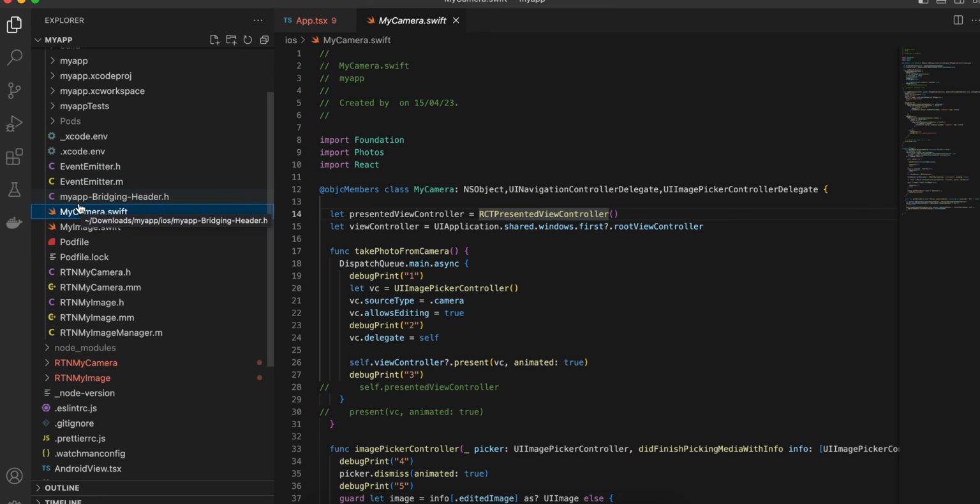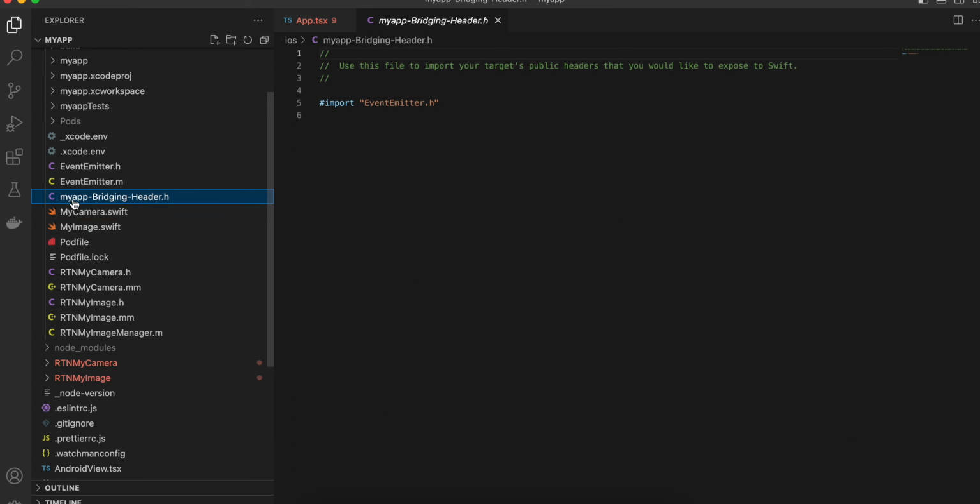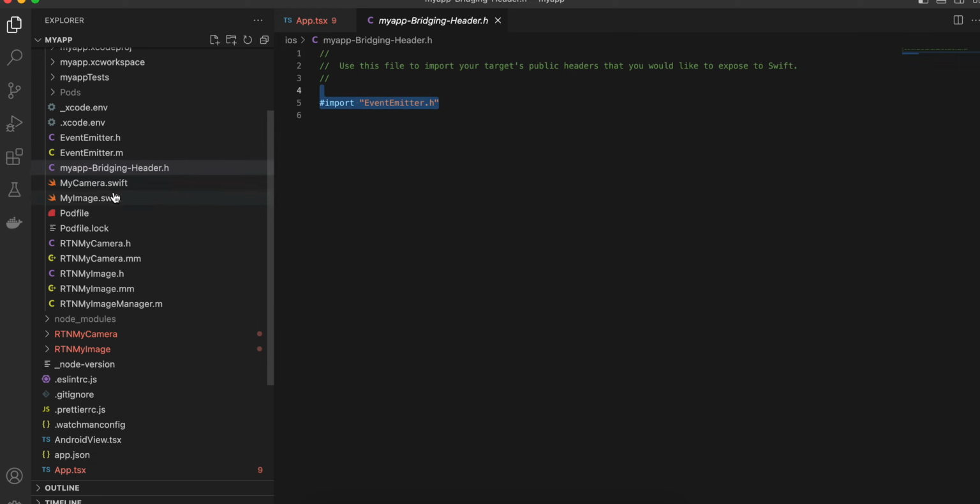Next, once you create a Swift file, Xcode will ask, do you want to create a bridging header? Click yes, and this bridging header will be created, and inside that you have to add this hashtag import event emitter.h.